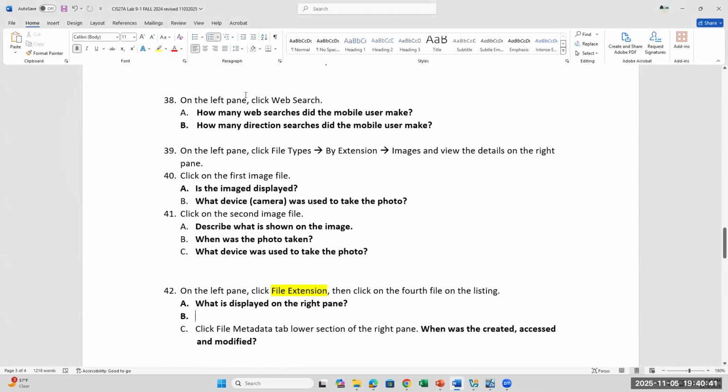It's okay if you don't have the answer for 40B. What device camera was used to take the photo? Well, it's a screenshot, so it's just the screenshot for the phone itself.